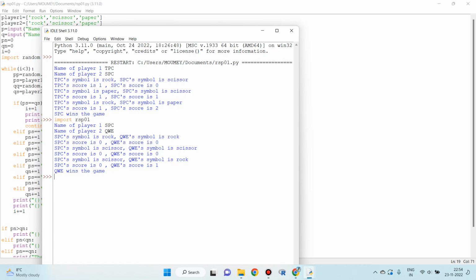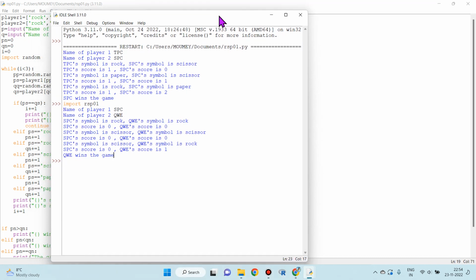Okay, we can see here that in this round both players have shown the same symbol, rock and rock, so both are still at 0. In the second round both have shown scissor, so it is still 0. In the third round SPC showed scissor and the second player showed rock, so the second player wins ultimately. Out of 3, there are 2 ties and in one case the second player wins, so overall the second player wins the game. In this way we have modified this code a little bit. I hope you have understood the code and you have enjoyed it.